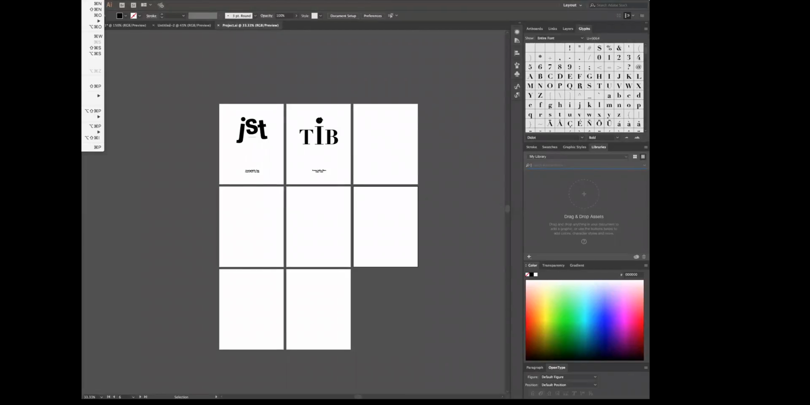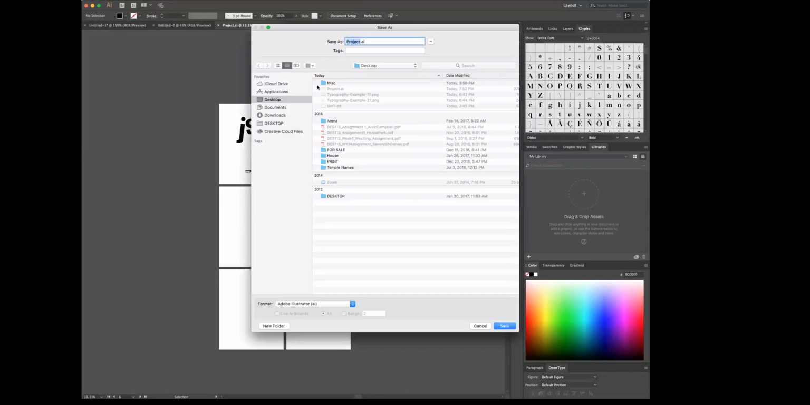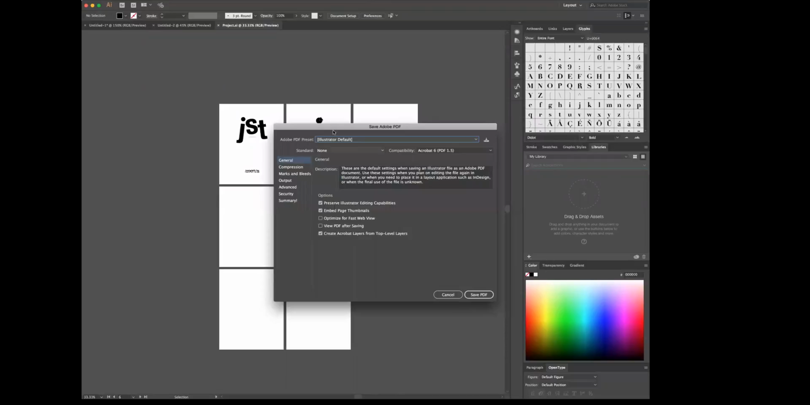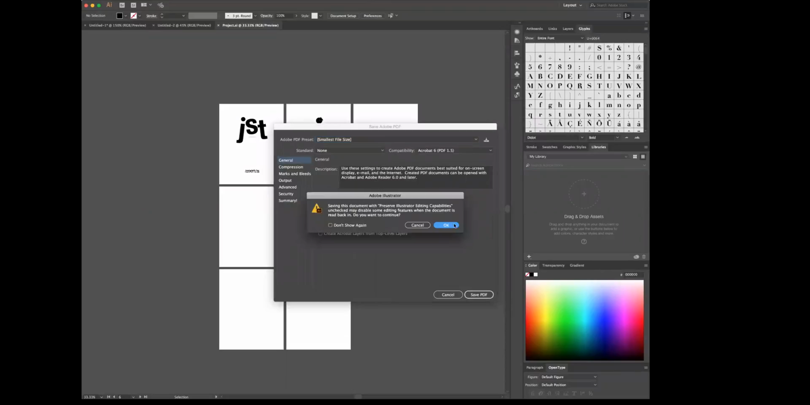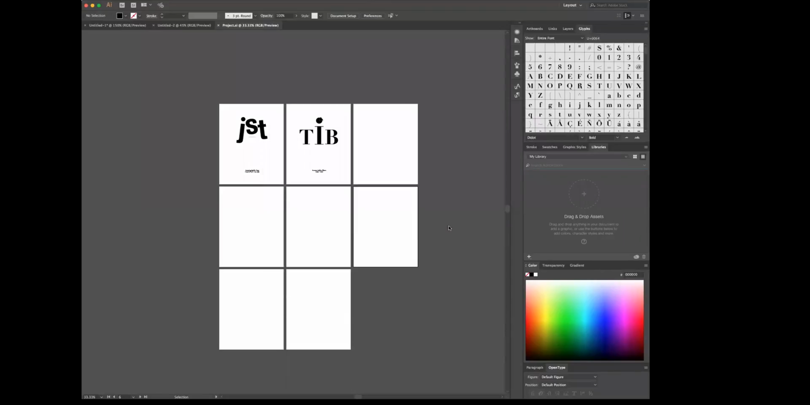Maybe the easier way would probably be to go to Save As and go down here at the bottom under Format, Adobe PDF. There you go. Just do that. And then it'll ask you, do you want to just do smallest file size is fine. Hit Save PDF, hit OK. And it will create 8 different pages for you, okay? And you'll just submit those.